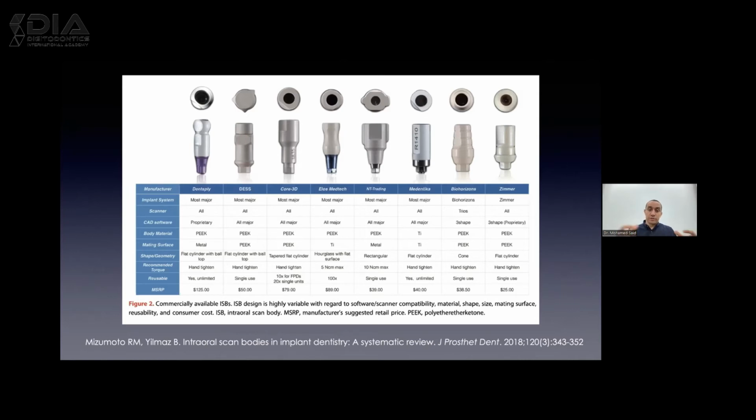The usage of different scan bodies depends on the type of implant that you are using and which scan body is compatible with the implant that you are using. So it depends on the type of the implant itself. And most of them can be scanned with any scanner, but some of them should be, like this one, with the TRIOS scanner. So you have to know which one is compatible with your scanner and which one is not compatible with your scanner.